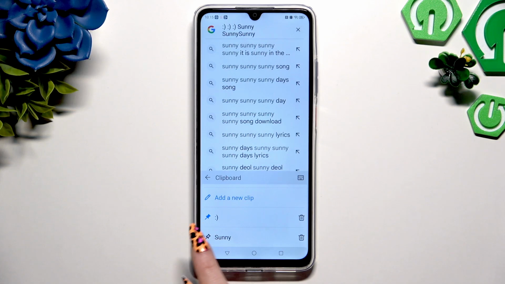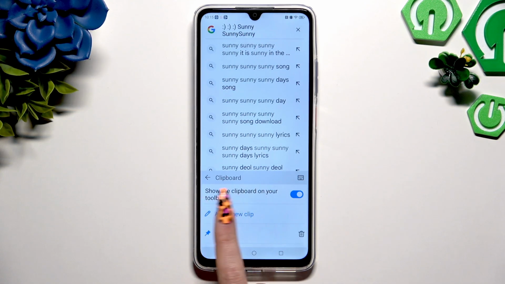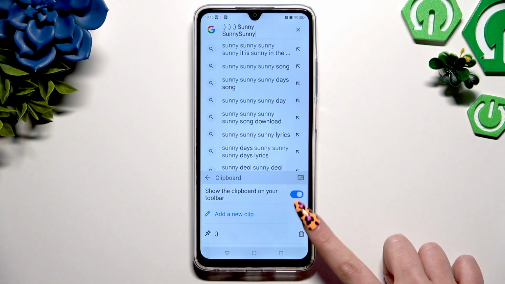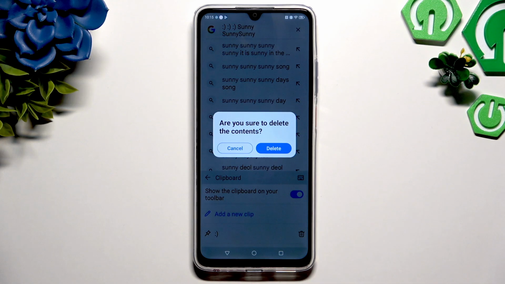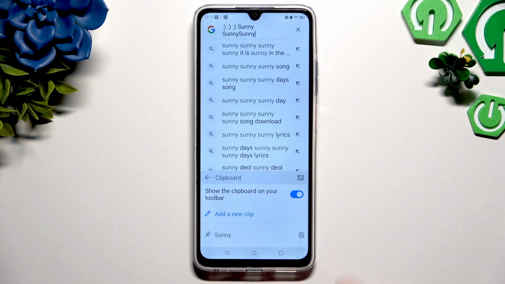To pin it, click on pin icon on the left. You can unpin it the same way. To delete it, tap on pin 1 on the right. Then confirm your choice in the pop-up.